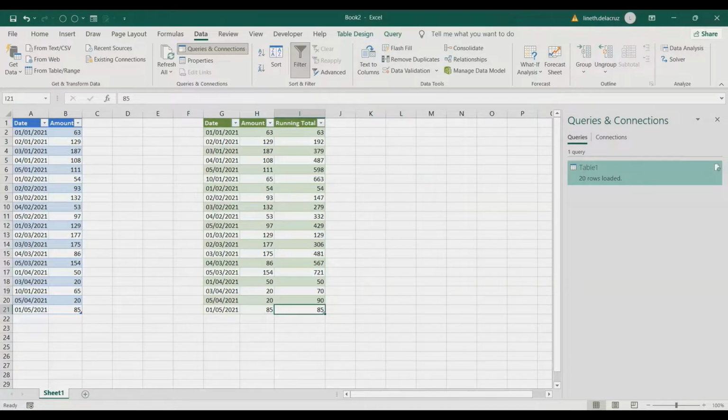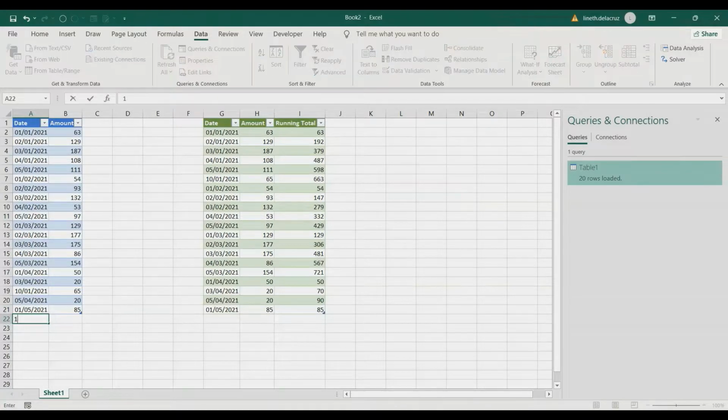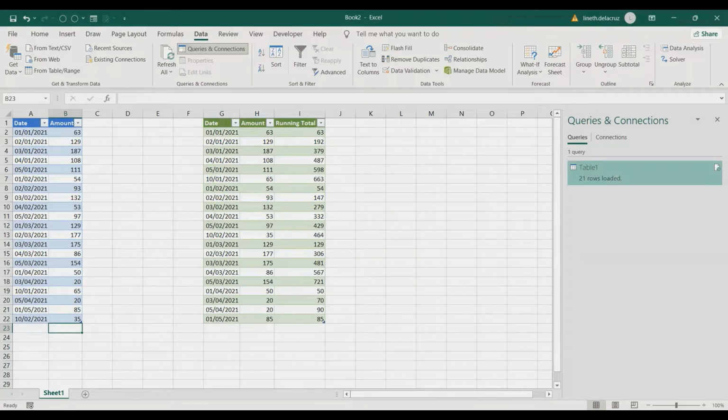So let's say we have a late transaction like February 10. Let's check if it will work in this template. So let's say it's 35 and then refresh all. And there you have it. It's been added on February, month of February, and the running total has been updated. That's it, I'm finished here, I'm done.